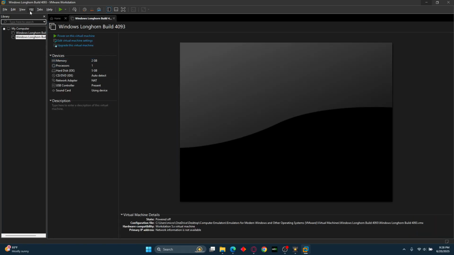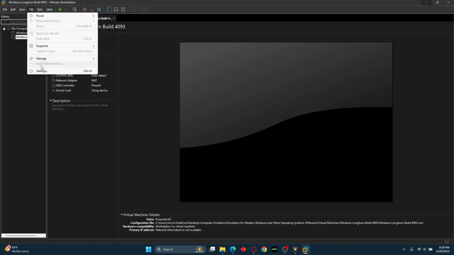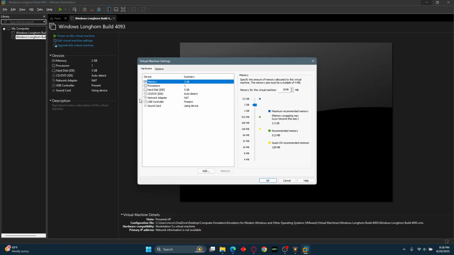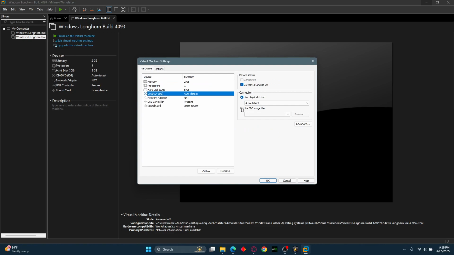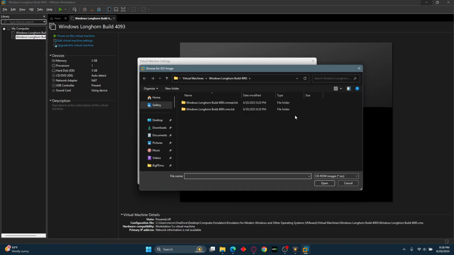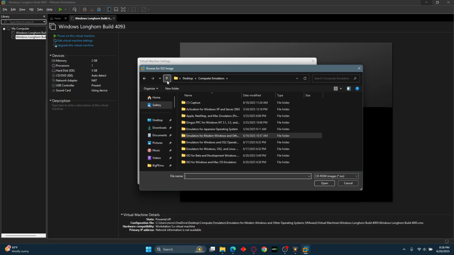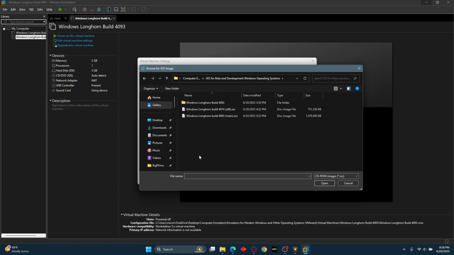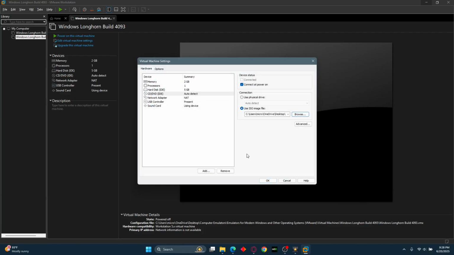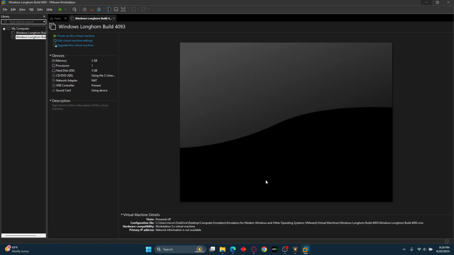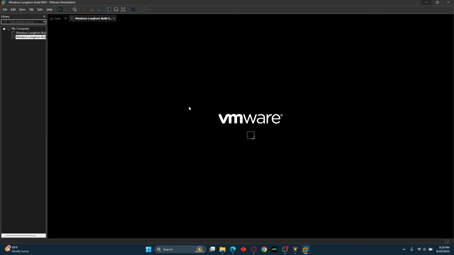And then we're going to go to VM settings, and we're going to pick our ISO image. I'm actually going to use this one, which has the fixed WinPE. So click OK. Then go ahead and hit enter.